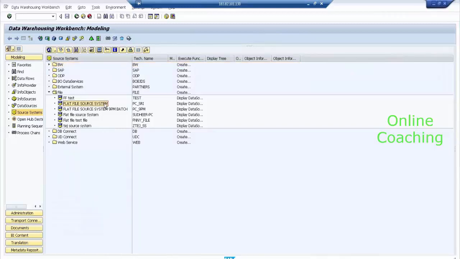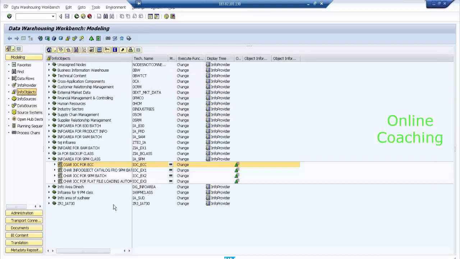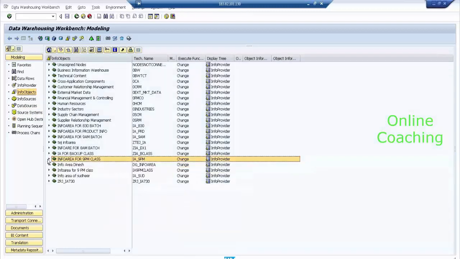For that, go to RSA 13, which takes you to your source system screen. Select your source system, right click, check. From now onwards, whatever activities you're going to do, it will apply to this particular source system. To load your master data hierarchies, the first thing is you have to load the master data.